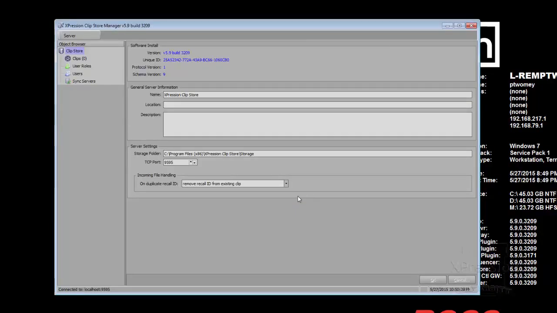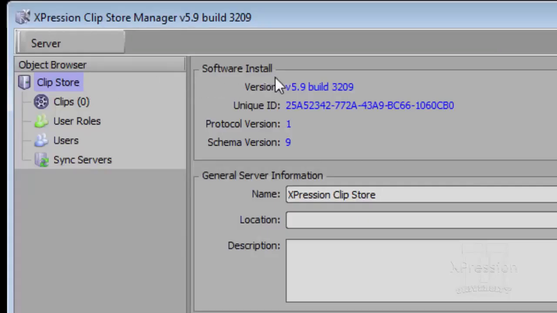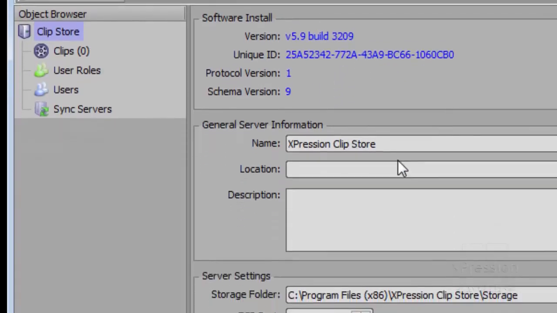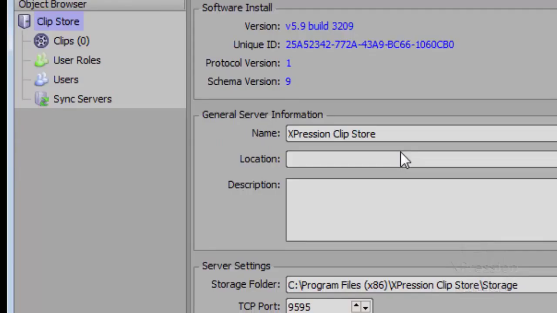I have two columns here. On the left I have my object browser, and on the right I have the panel that has all the pertinent menu information. I'm using Clip Store, and what I'll see here is the software install, which tells me the versions and the unique ID and the protocol and software versions that I'm working with. Below that is the window for general server information, and the default name that it comes up with is XPression Clip Store.